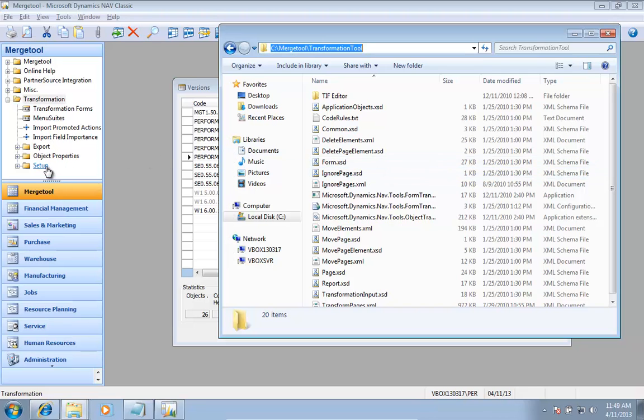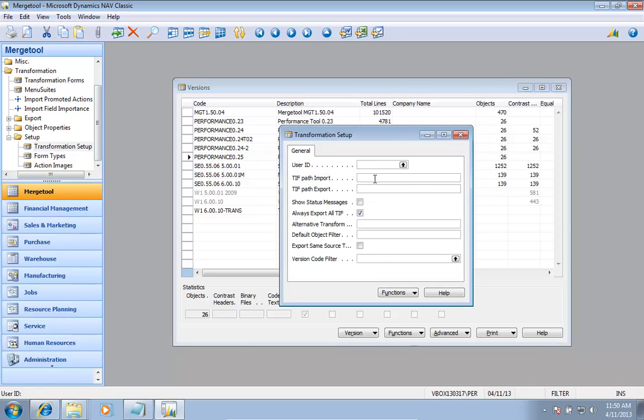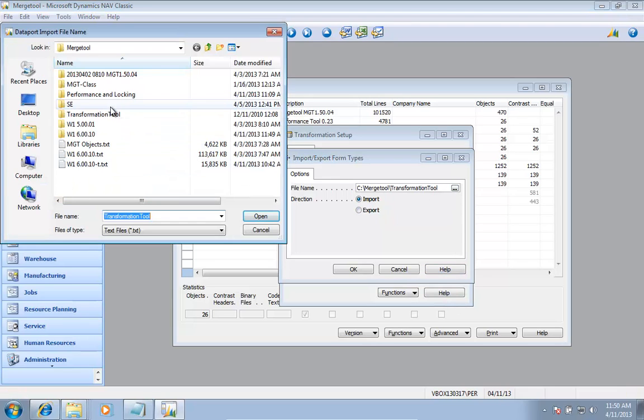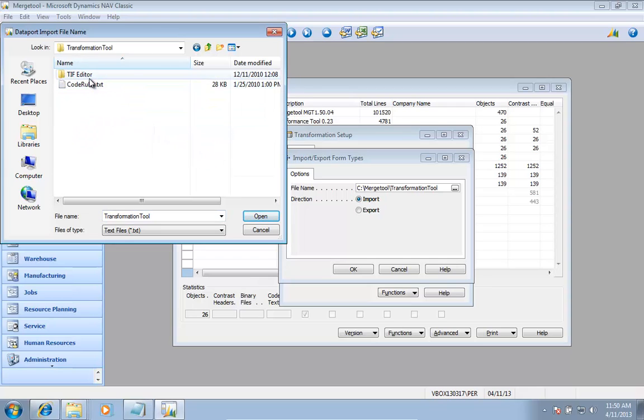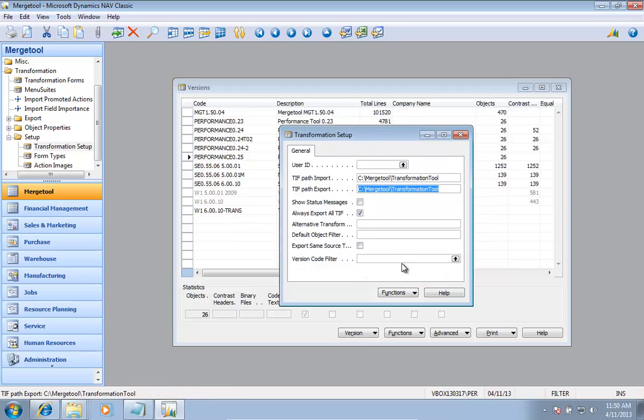So the first thing would be to go set up the transformation setup in here. And my path would be where I just put it, and I'll use the same one for export in here. And then I will import the different file types, and inside my transformation tool I have this TIFF editor folder, and I have the form to page type mapping. So that's the first thing that needs to be imported to set it up.